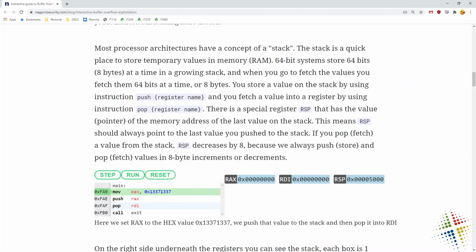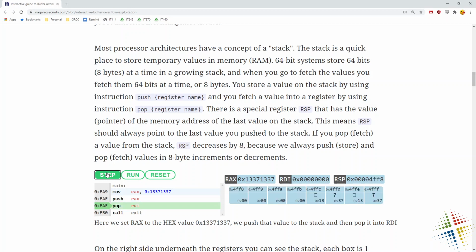Here in our assembly language, again, we have our main module, and we're going to start off on instruction FA9, and we're going to start by moving this number 1337 into the AX register. So we'll go ahead and start that, and we'll see that that goes into effect. The next thing we want to do is push the value that's currently in the AX register onto the stack. And what will happen when we do that is we see the stack appear.